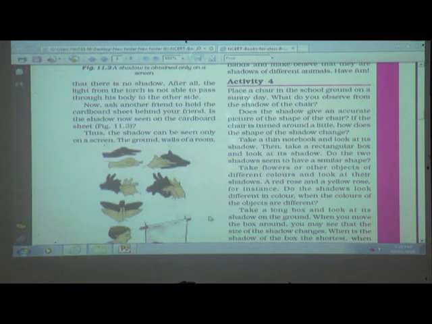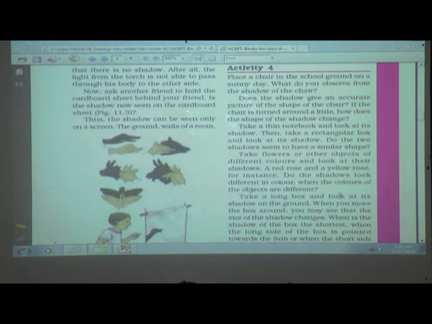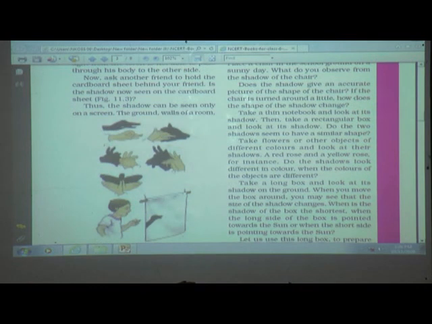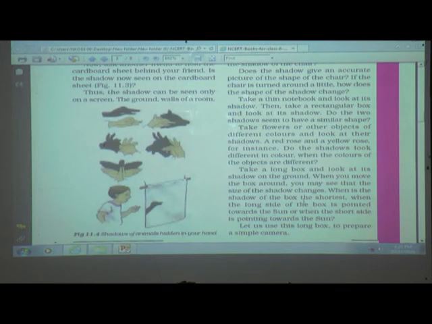Now here, take a long box and look at its shadow on the ground. When you move the box around, you may see that the size of the shadow changes. Even I told you the size of the shadow is different at different times. When is the shadow of the box the shortest? When the long side of the box is pointed towards the sun, or when the short side is pointed towards the sun. So just you can observe this.